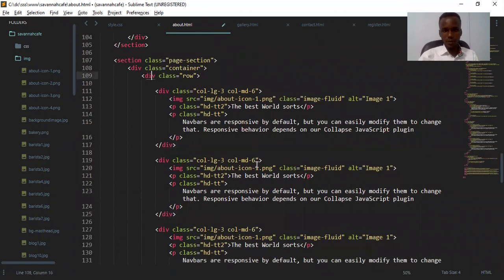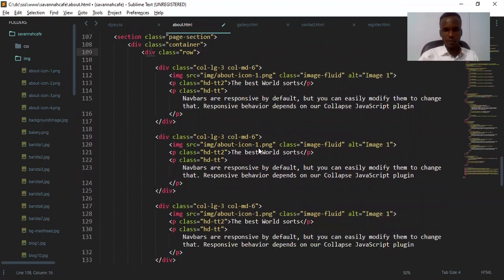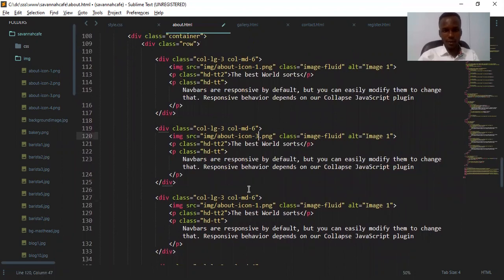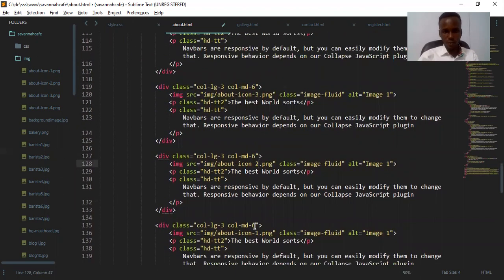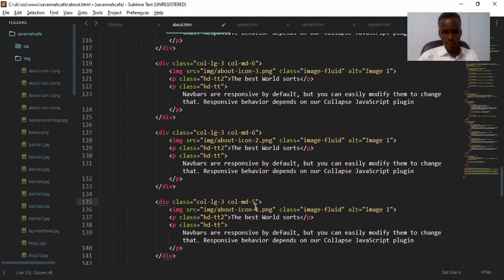So let's change this one to 3. We change this one to 2. We change this one to 4. So no, change this one to 4. So for the alternative text, let's just use image 4. Let's use this one, image 2, image 3. So let's see.